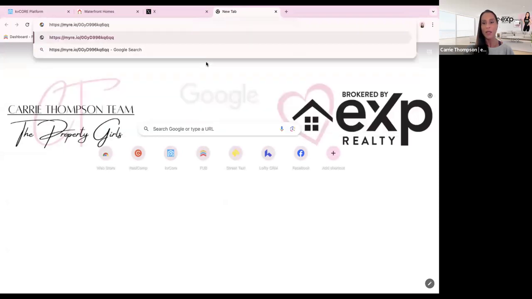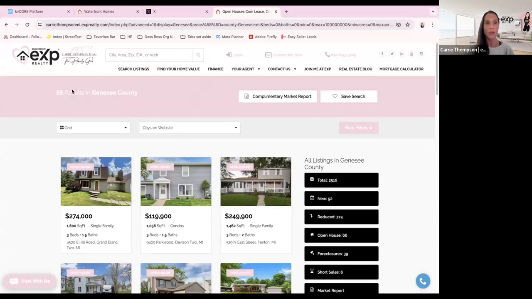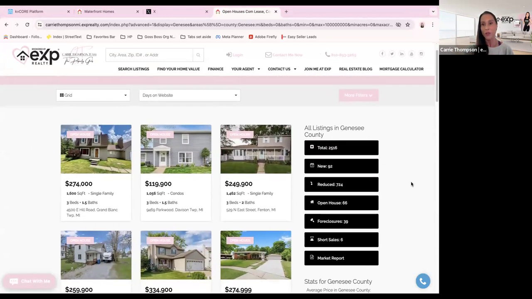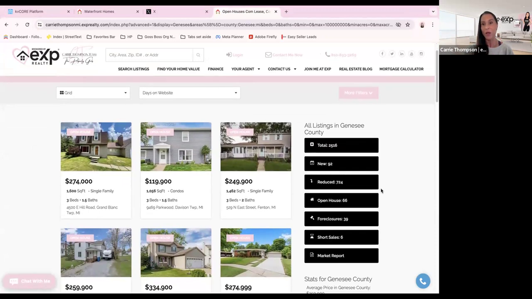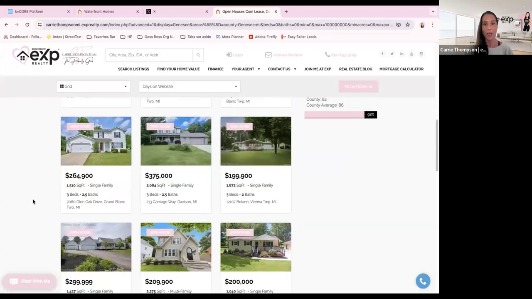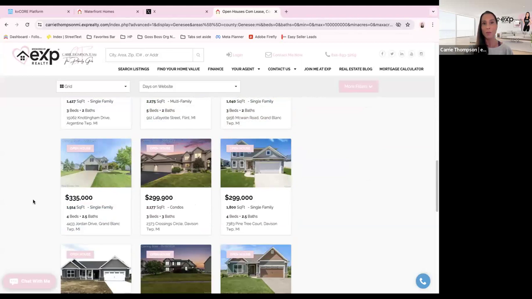And this is what everyone is going to see when they click on the link. So there's 66 properties for open houses this coming weekend. And it shows you over here a little stat. So there's 92 new ones. There is a ton of reduced. Ooh, there's a lot of foreclosures and short sales. And they can get a market report if they click on that too. So here's all the houses that are coming up. And like I said, this link is always active, so you don't have to keep populating it.